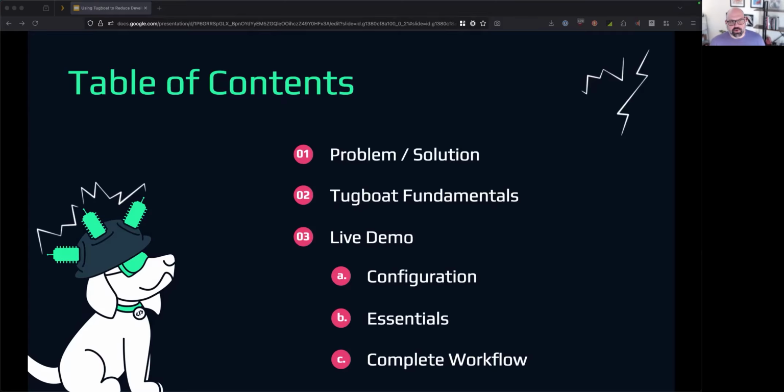And at the end, we'll do a quick review where we just recap what we learned and some resources for you to get started. My goal is that by the time we're done, you'll understand not just what Tugboat does, but whether it's something that could actually help your team. If it is, you'll know exactly how to get started.